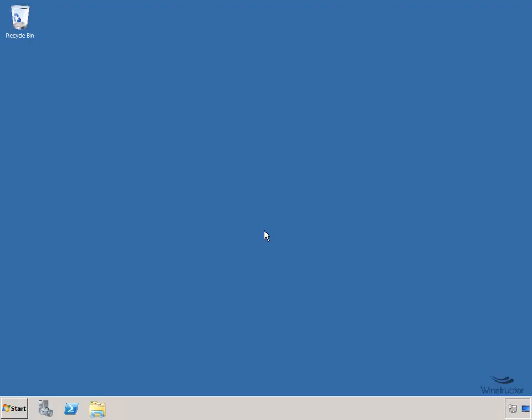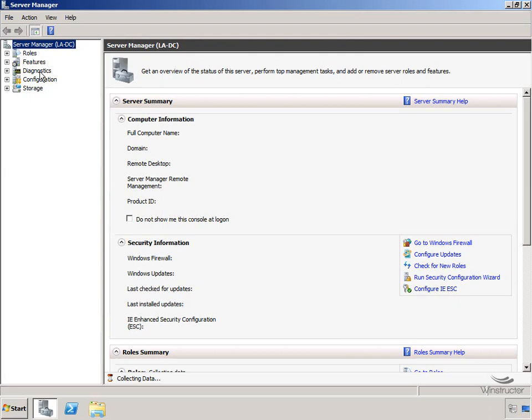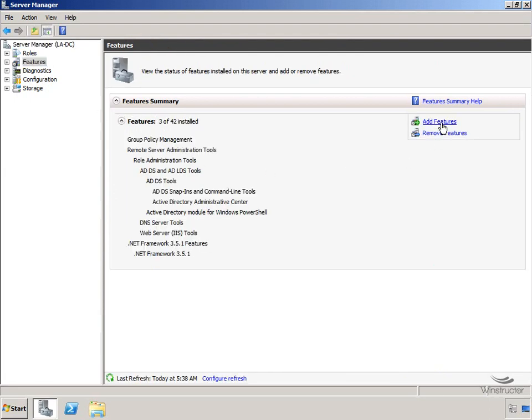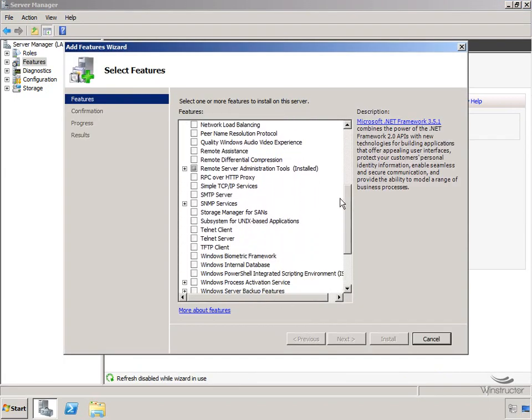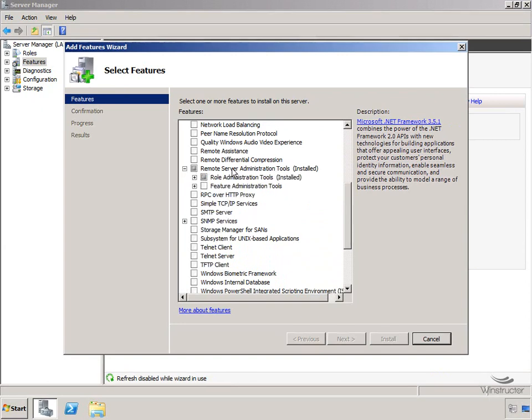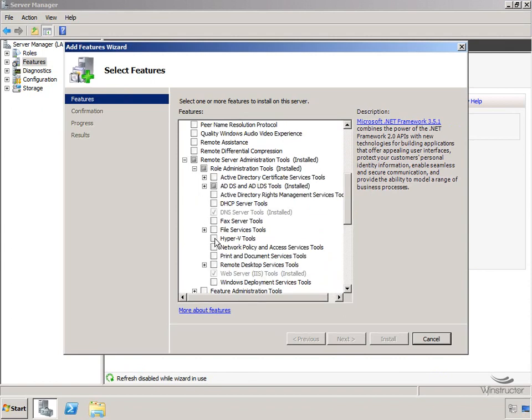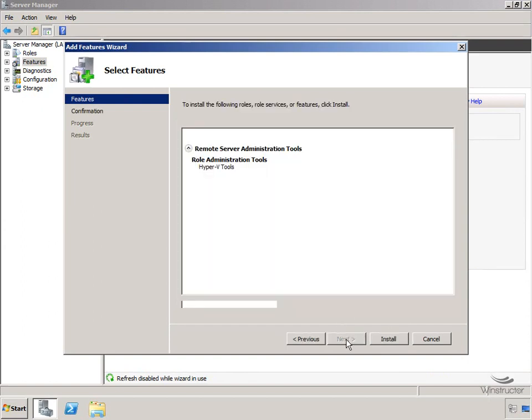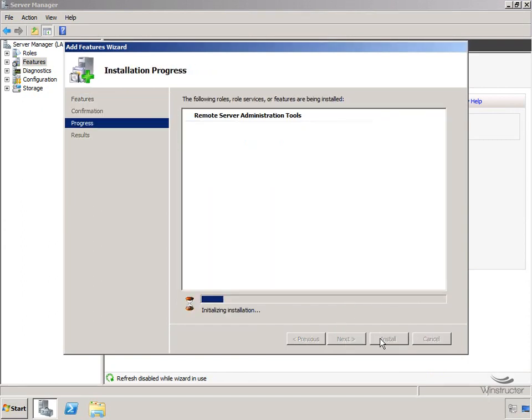Okay, well, I've just switched over to our domain controller here, which is running Windows Server 2008 R2 in fact. So in our server management console, we'll open that up, we'll click Features, we'll choose Add Features. Now we'll scroll down a little and we'll expand Remote Server Administration Tools, and you can see that some of these are actually installed already. So we'll expand Role Administration Tools, and we'll select Hyper-V Tools. We'll click Next, and then Install.